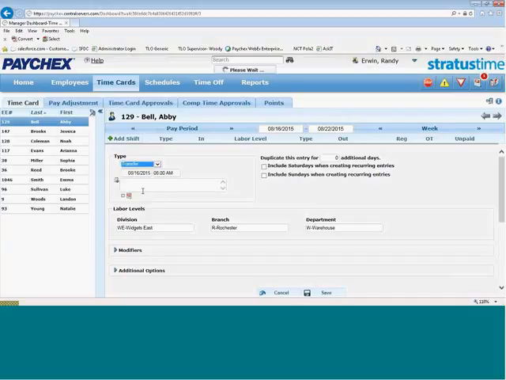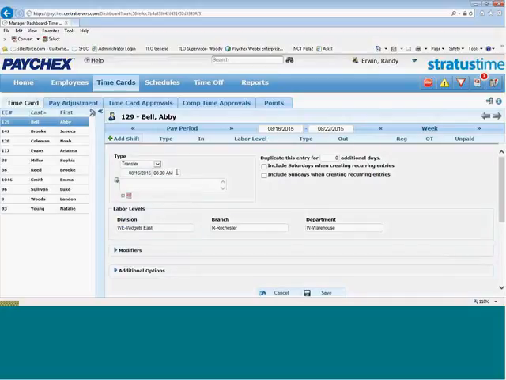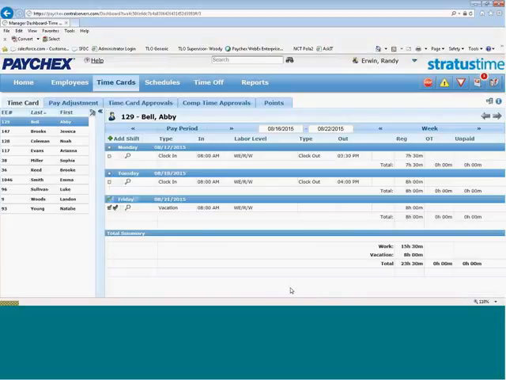However, if for any reason, let's say you need to add a manual department transfer, under Type, you could choose Transfer. You could enter the date, enter the time, and then you could specify your labor level or org unit information by clicking in these fields, and then clicking on Save. So again, Add Punch allows you to add a single punch. Add Work Shift allows you to add an in punch and an out punch.